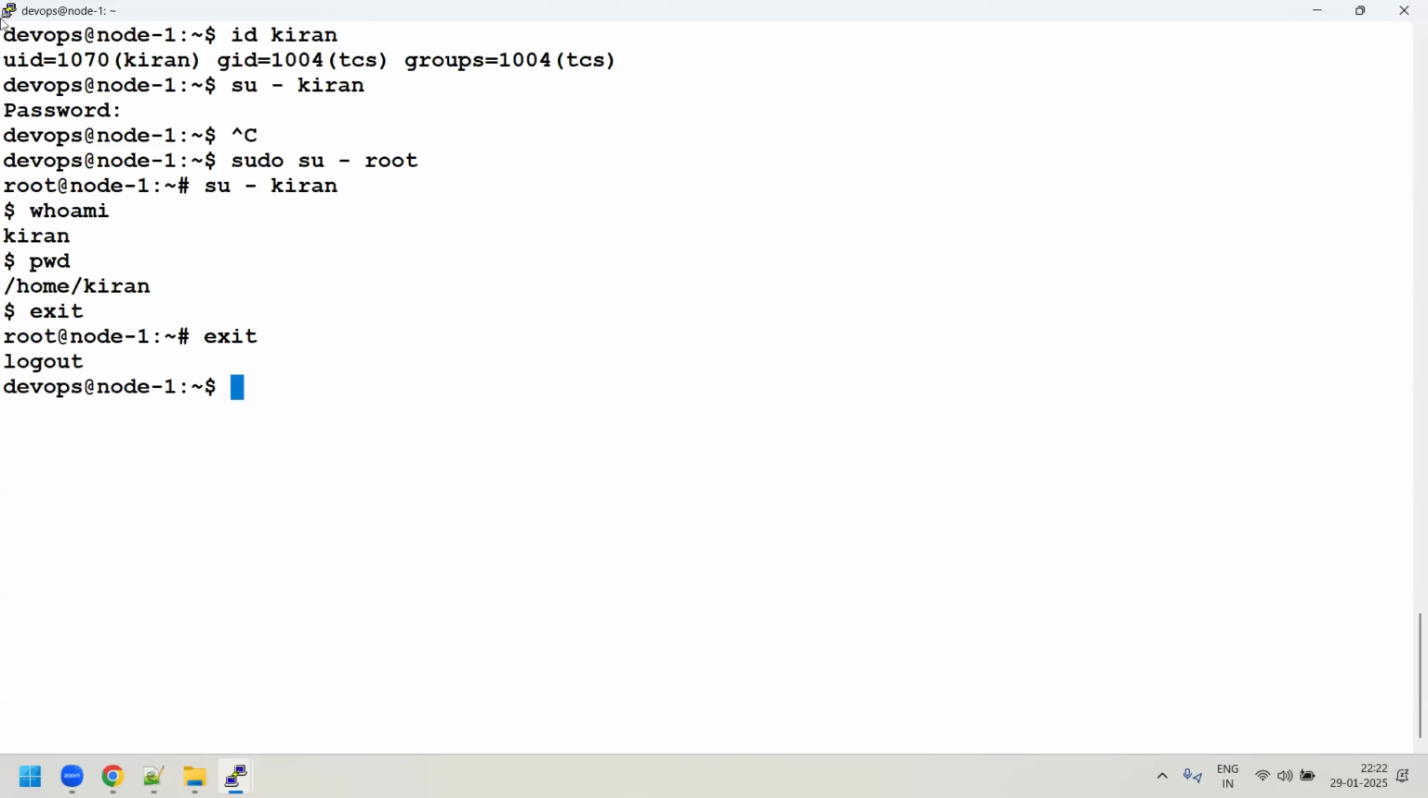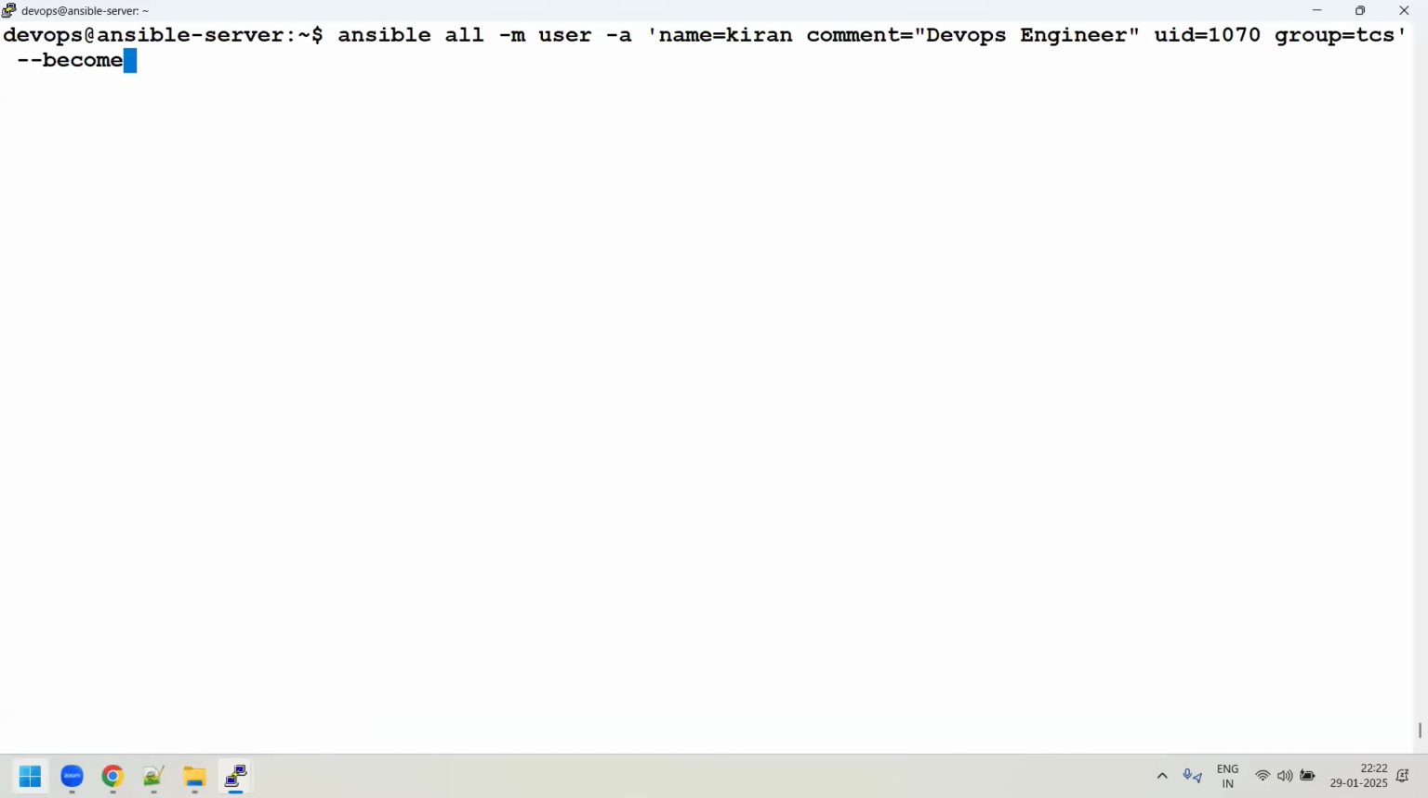Am I clear on this, sir? So Rajesh, you want to remove everything. You know now the trick. There's nothing big deal. Same command. Right? Here, what is happening is that you have to just add one more thing known as state is equal to absent. That's all. State is equal to absent. It will remove that Kiran user actually. That's all.